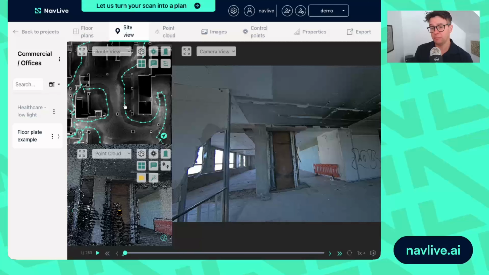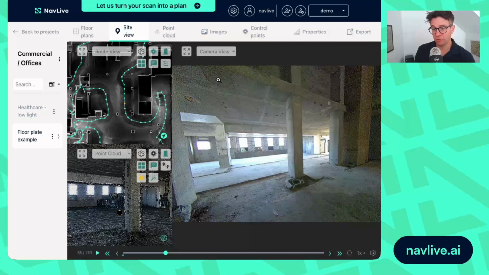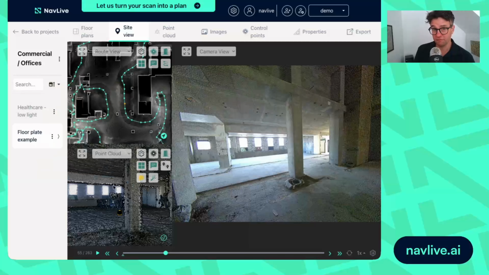What you can do is zoom in on any of these dots, and if you click here, the image on the right hand side will change to whatever the camera saw at that moment in time. If I click on that image, I can see what the left hand camera saw, the central camera, and the right camera. But also what's extremely useful is you then get a first person view of the point cloud in that exact location as well.